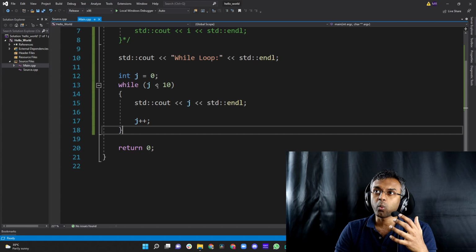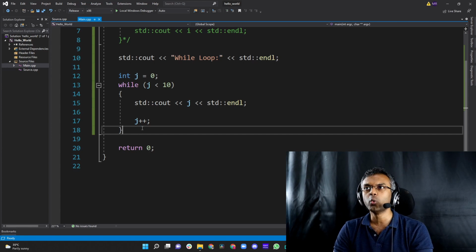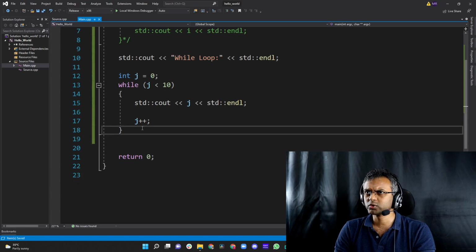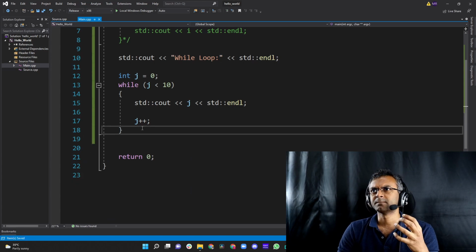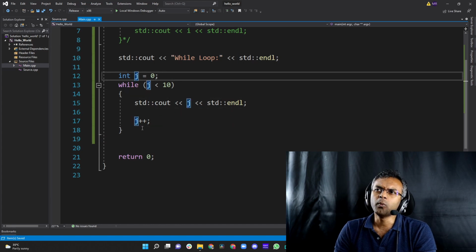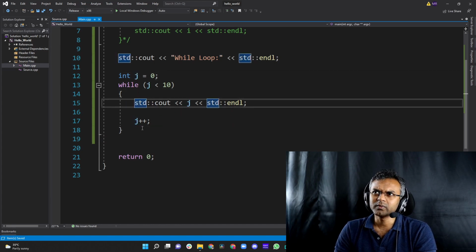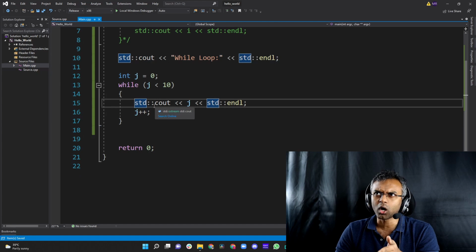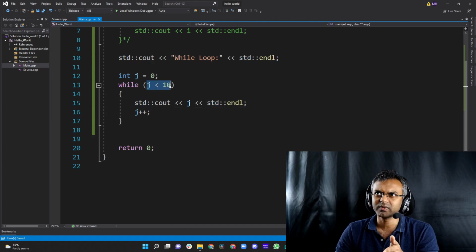Okay, so just like the while loop, there's also something called the do while loop. So what does that mean? Let me show you one nuance of this while loop. Basically, this while loop, this line number 15, will come into this block only if this condition is satisfied. Otherwise it won't even come into this block.